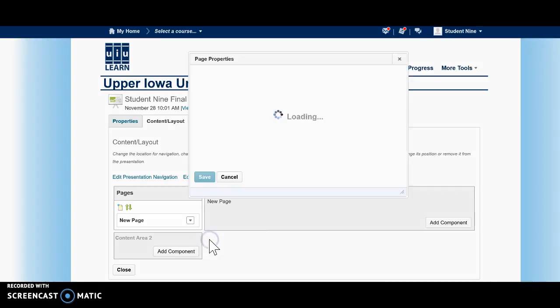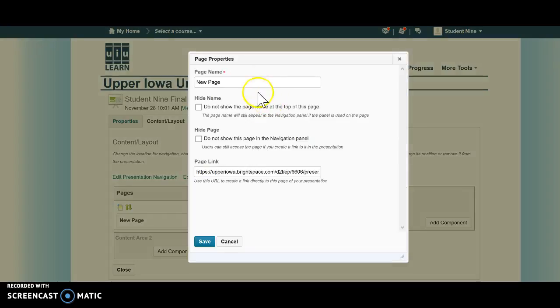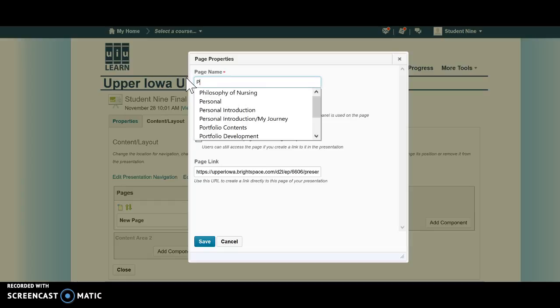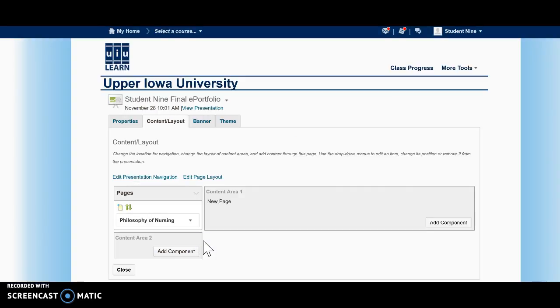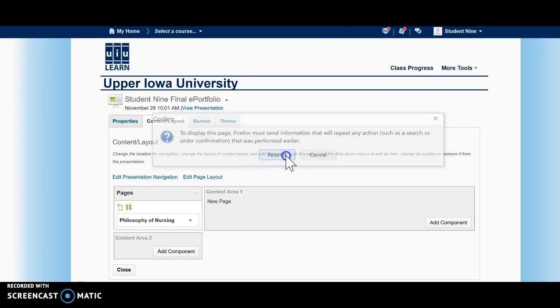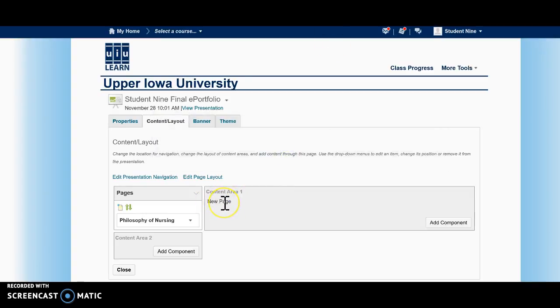So we're going to go to Page Properties, and this is where we're going to change the name of our page. So let's call our page Philosophy of Nursing. Okay. I'm going to hit Save. And now if I refresh my screen, then over here it will say Philosophy of Nursing.